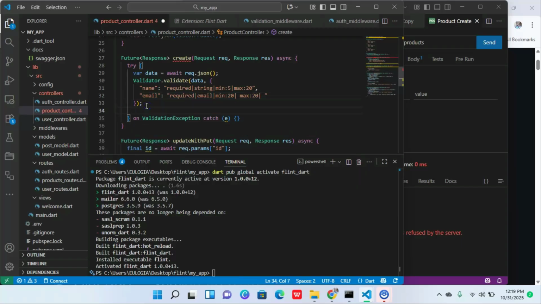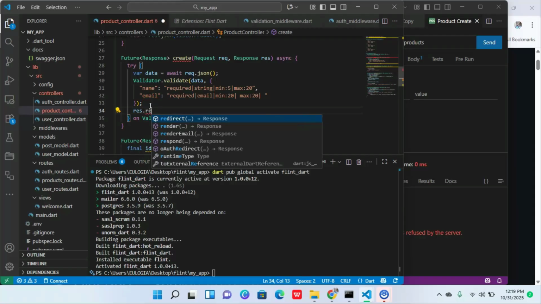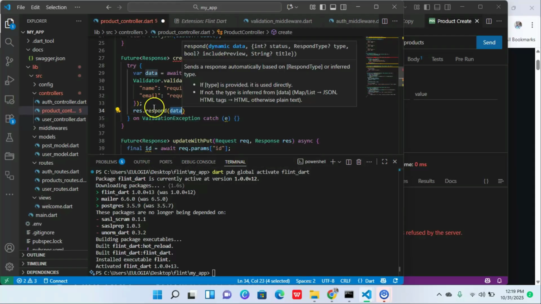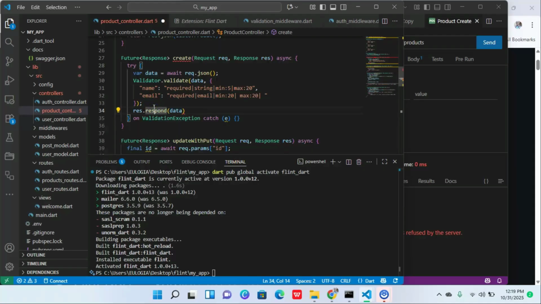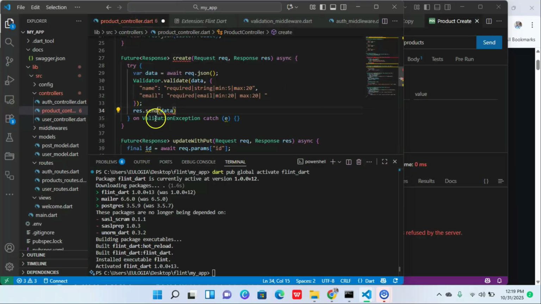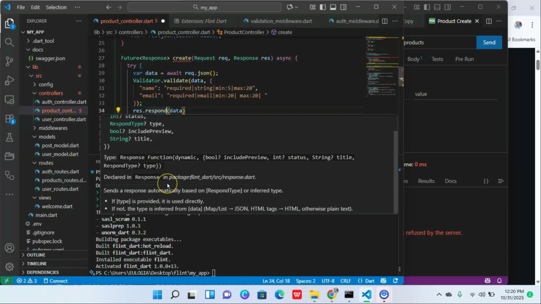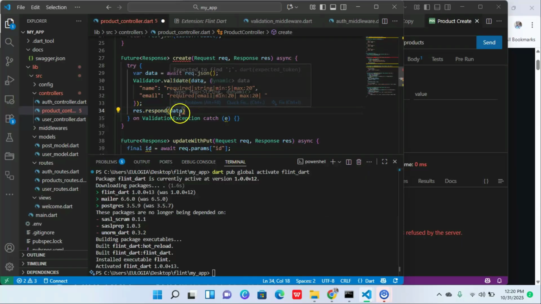If it validates successfully, I'm going to return back a response, using response dot response. And what is this response doing? This response is actually the same thing as send. Send sends a string of data, but response takes dynamic data, and it converts it based on the type of data by itself. So what I'm saying now is that I'm converting this to this. Now this is how it works.